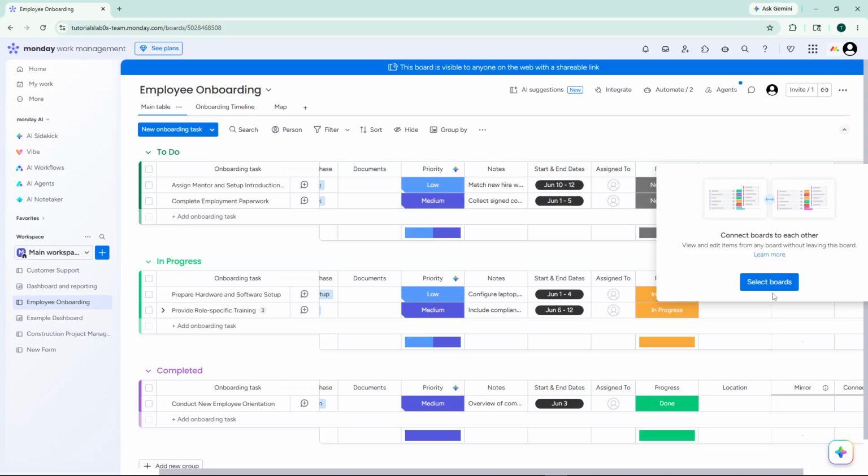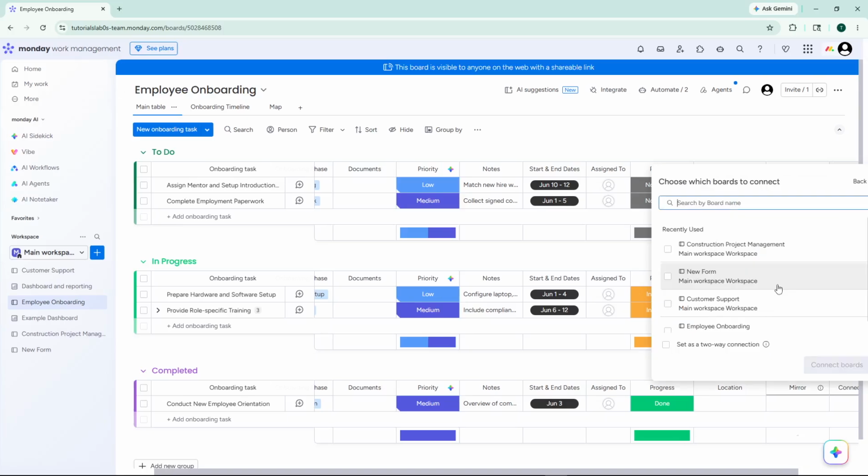A new window will pop up, prompting you to select boards. Click on Select Boards to continue. This opens up a list of all the boards available in your workspace, giving you the flexibility to choose exactly which one you want to connect.